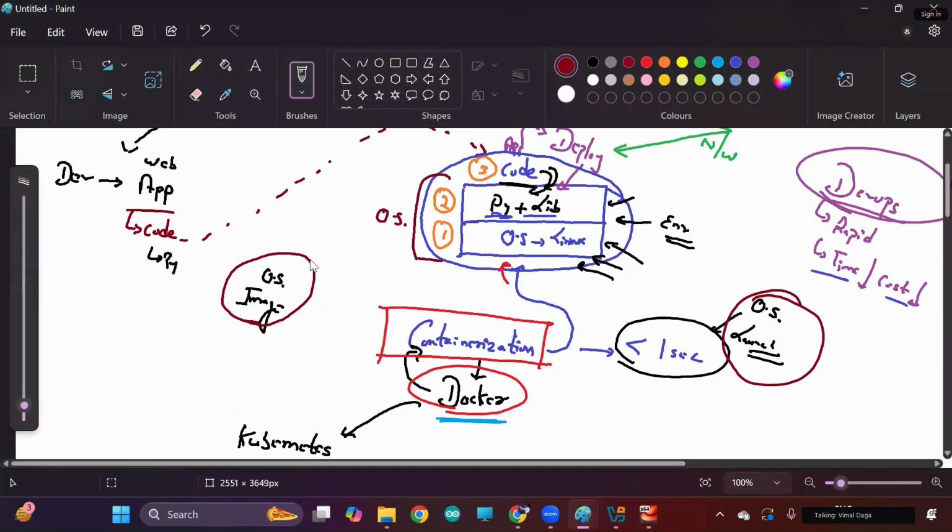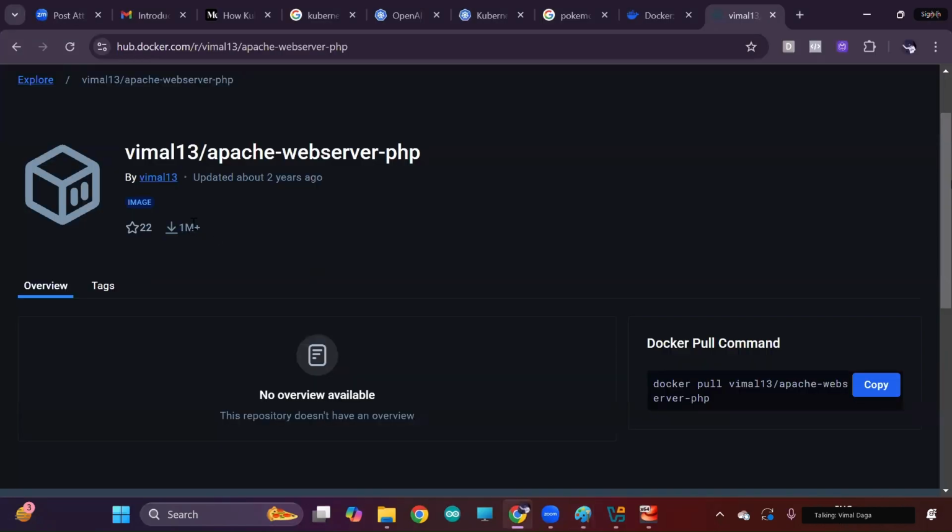In this image, you can think of an image like a box or a bundle. I put one Linux OS, and on top of this, I put some runtime, which in my case is PHP, and I put my code. So I bundled everything together, kept it in this image and uploaded it here, so anyone can download and use this image.